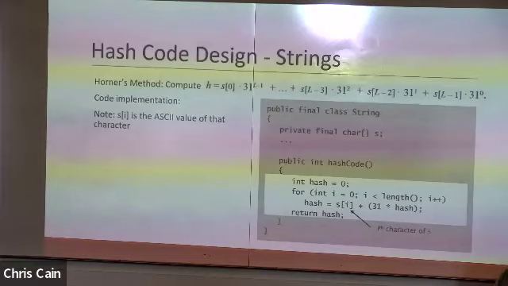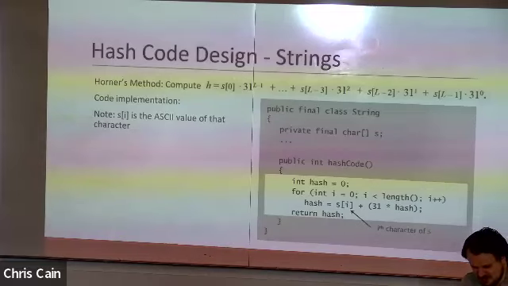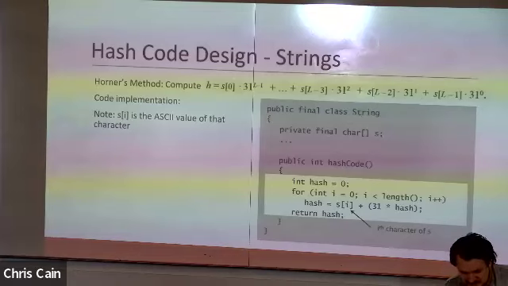Questions on string hashes? I'm not doing too much of the underlying mathematical motivation of why it works, because it's not particularly important from most programmers' perspective. Just know what to do. This will generate that uniform distribution. If you're curious, we can go over it in office hours.